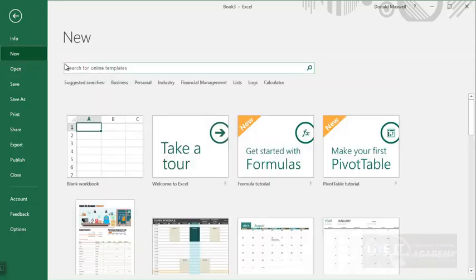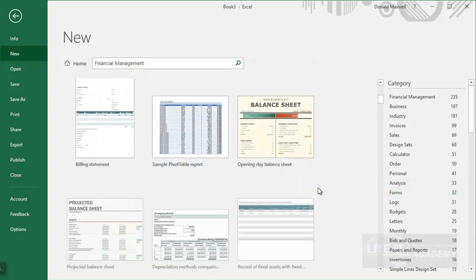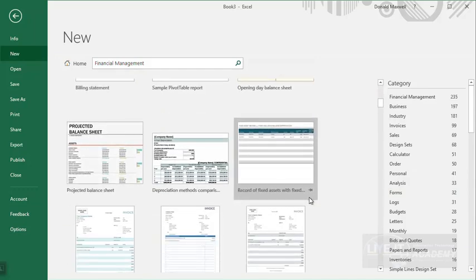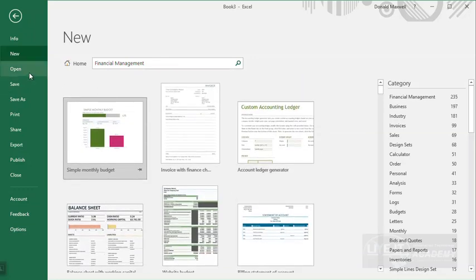You can go back to home and search, as I said, if you're looking for a financial management document. Now, as you become an expert, you may use some of these documents and modify them to meet your own needs. This course is going to cover you creating many of your own documents using the blank workbook. All right, next, Open.